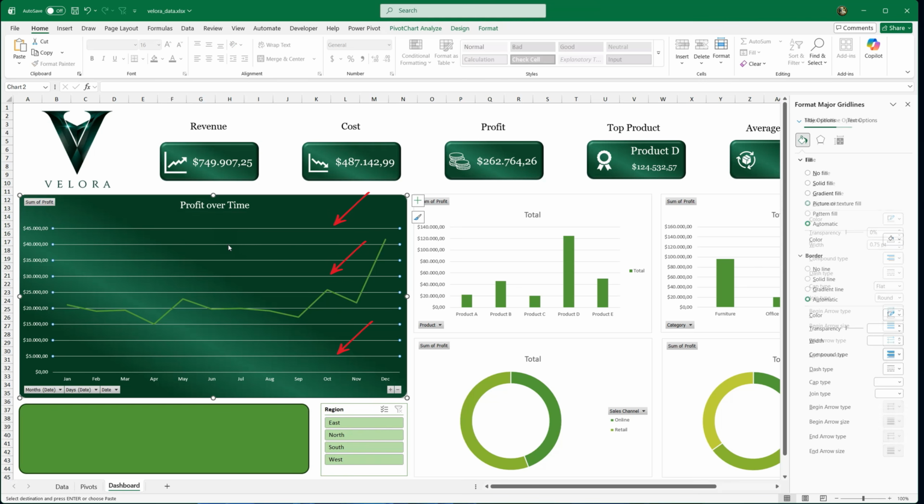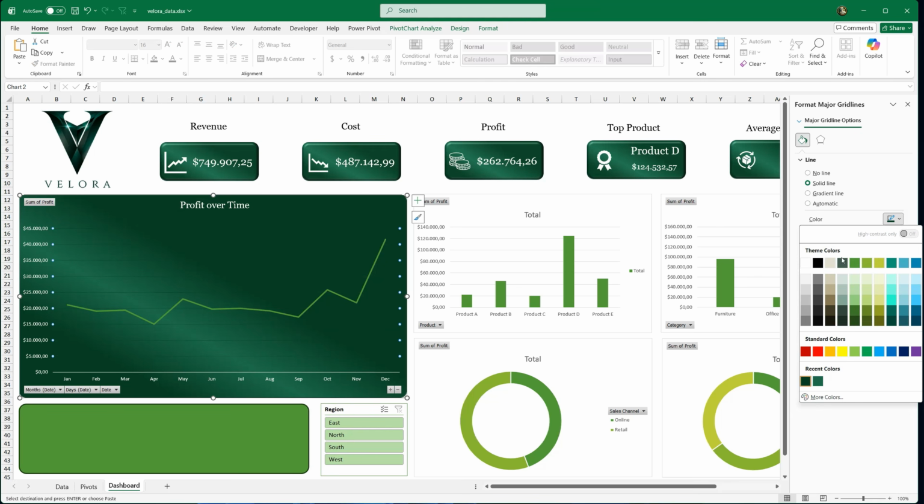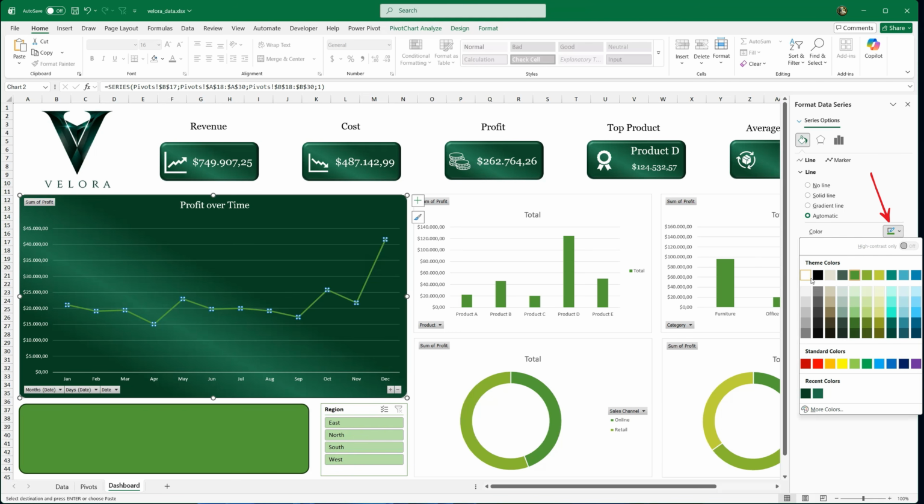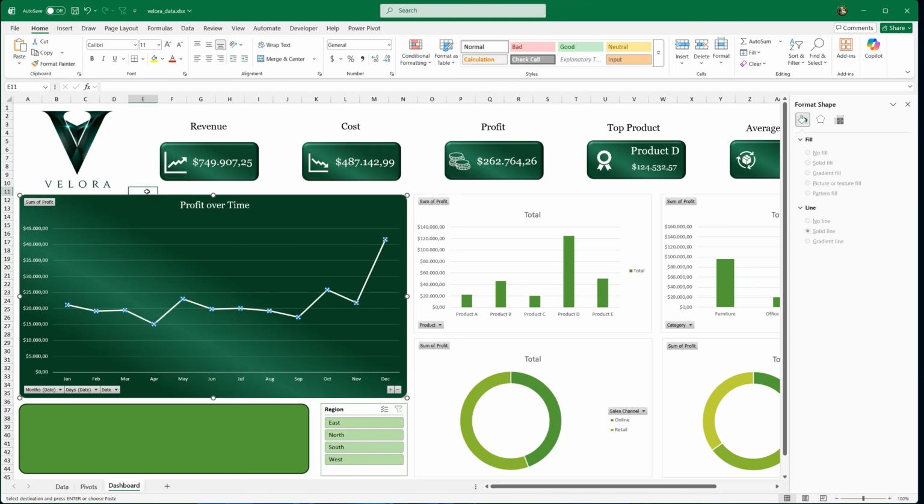Next, select the horizontal grid lines, change their color to white, and increase the transparency. This way, they are still subtly visible as a guide for the eye, but they do not compete with the actual data. Now, select the line itself and change its color to white, so it stands out clearly against the dark green background.